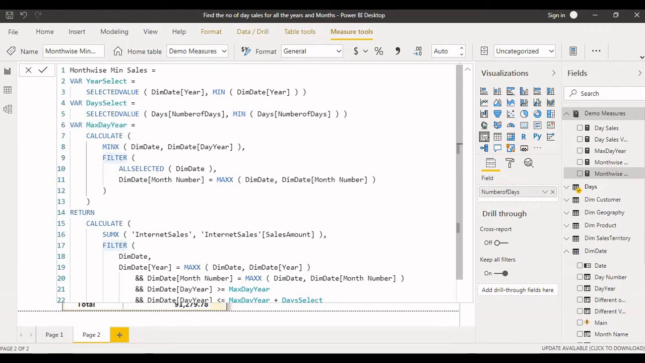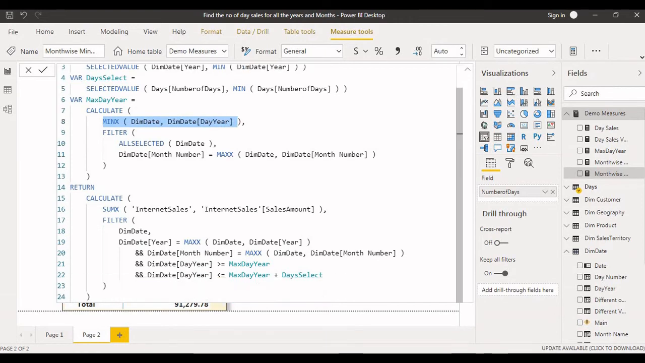Each month has a month number, right? So I am trying to take the minimum day. For example, for January I take January 1st, for February, February 1st, for March, March 1st. Likewise, month-wise I take the minimum day number. Finally I return the result by using CALCULATE and SUMX.